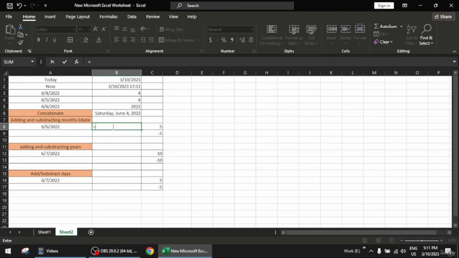So I'm going to type in equal EDATE, open parentheses. First off, you're going to have to select the start date. Whenever you use a function, it's going to ask for some requirements or some criteria. So the first criteria is going to be the start date. As I already have a starting date or a reference over here, I'm going to select it, put in a comma, and then select the months.